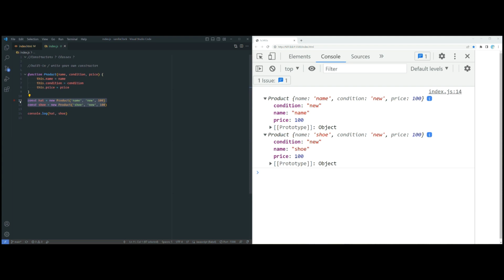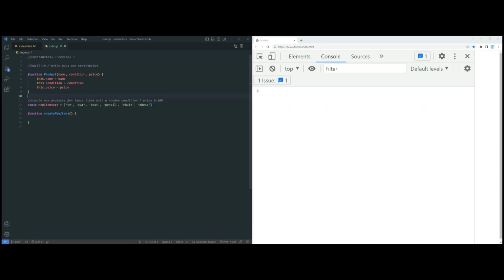And now I'm going to show you how we can even use a loop or map or reduce to create products. All right, so now we still have the same constructor function for our products. Now we have an array of new items we want to add to the store. And as a challenge, we want to create an array of these new products where the names match here. The condition will be random, either new or used, and the price is also random from 0 to 100. So how can we do this?